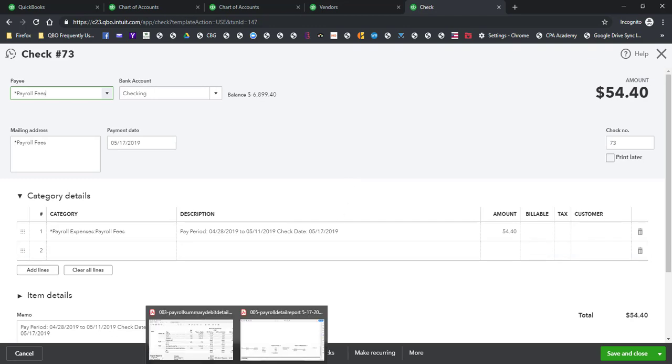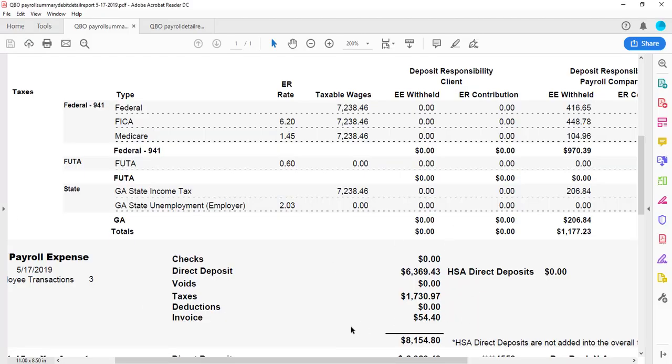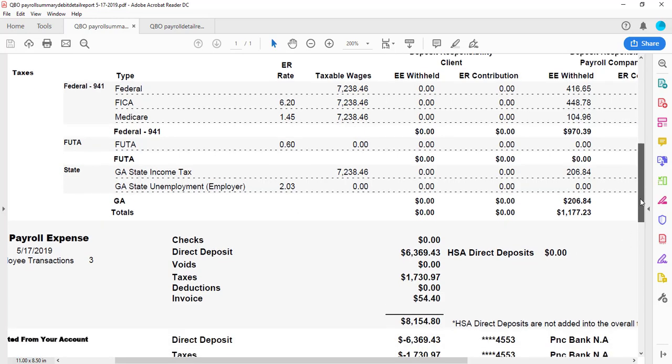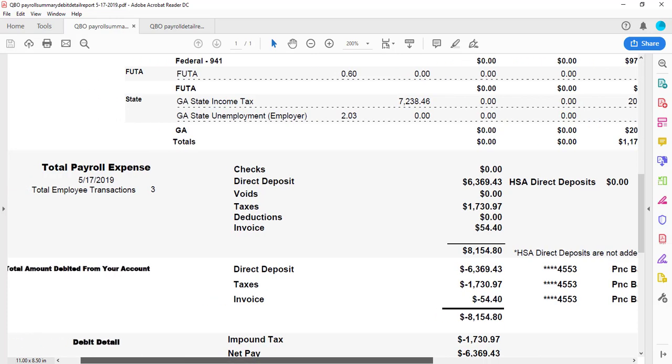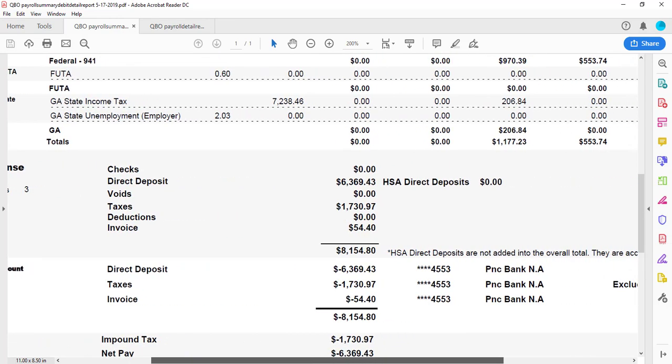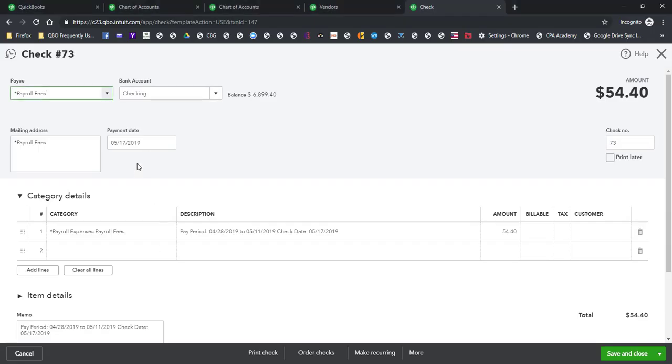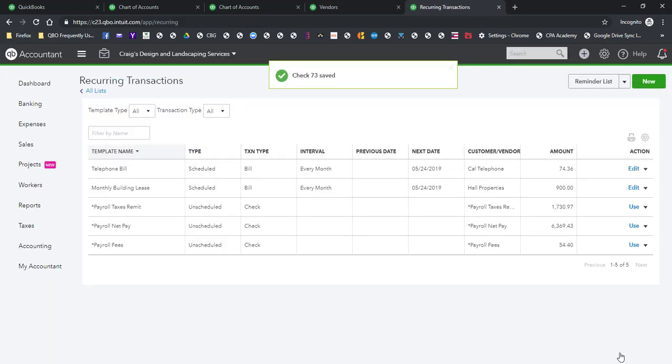So let's go here and we're going to look at that. So I'm going to scroll down, and as you can see, our invoice here is showing $54.40. If I scroll down a little bit more, you can see that these are the amounts that are going to be debited from our account. So $54.40, go back to our transaction here. We have the date. We copied and pasted in the description here and in the memo. The amount matches what's on the statement. So we're going to go ahead and save and close that. So all that has been entered in there.